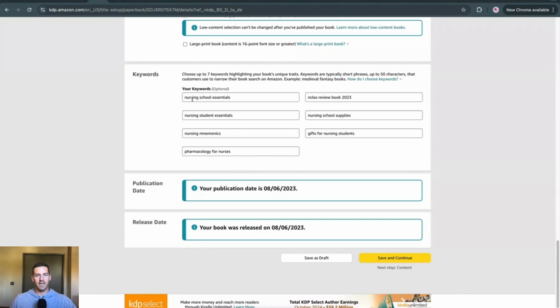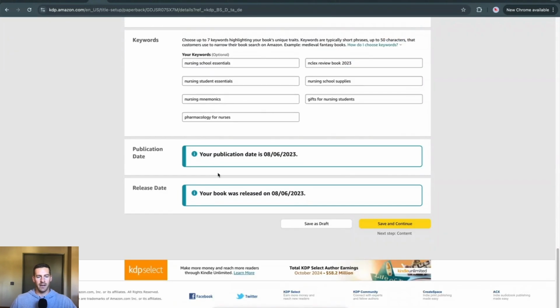Then your keywords here, you're just going to have the option to put in 7 keywords up to 50 characters into these boxes. This is again to help rank you in the search algorithm for your book. So whatever keywords are pertinent to your book, you can put those in here. And then you'll have the publication date. You can click to have it just publish as soon as you're done, or you can set it to a particular date. Same thing with the release date. These have already been done by me. Then you're going to click save and continue.